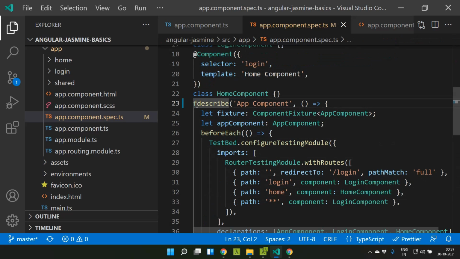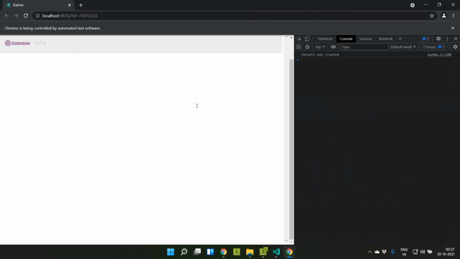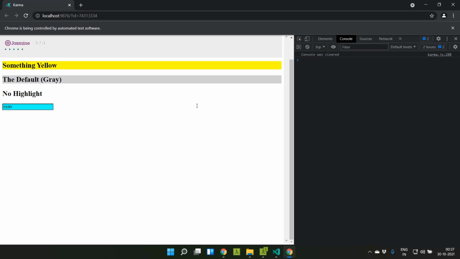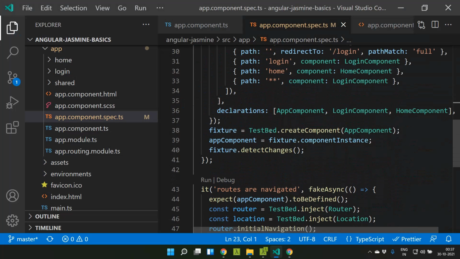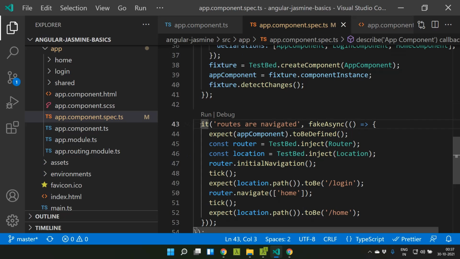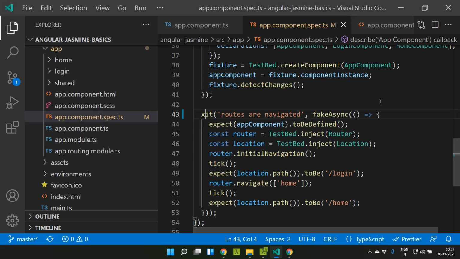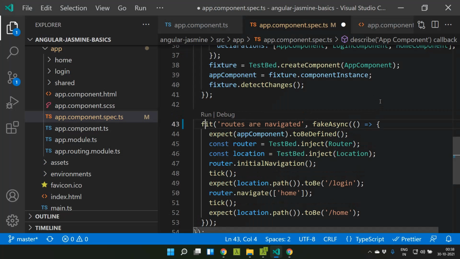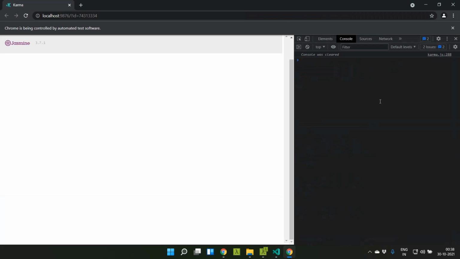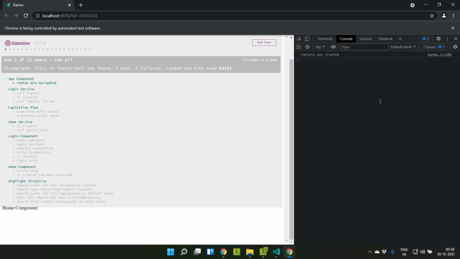Similar to the fdescribe, we have something else called the xdescribe. Once we add that, that particular test suite alone will not be executed. Here you can see that it alone got skipped. Similarly, we can do the same thing at the unit test level as well. If we put xit, it will skip that particular unit test, and if we put fit, that particular unit test alone will be executed.